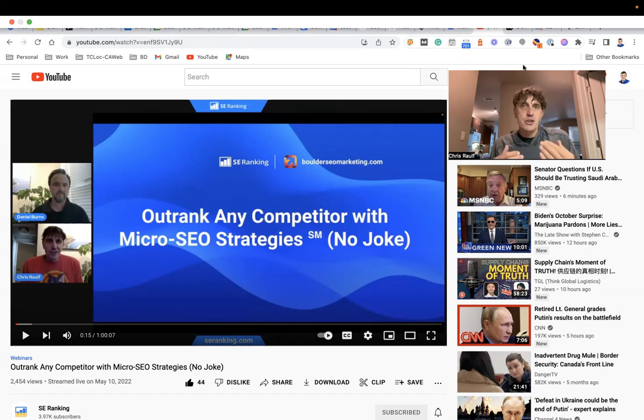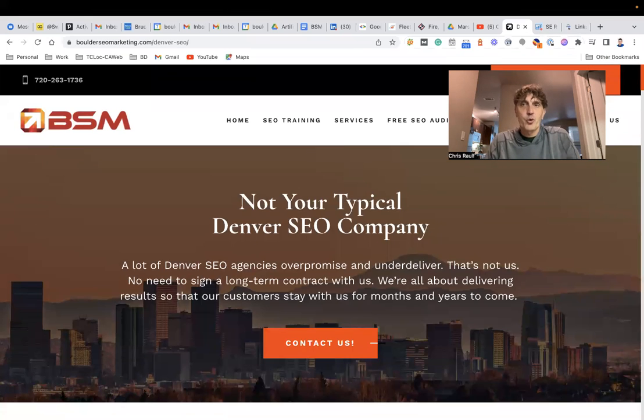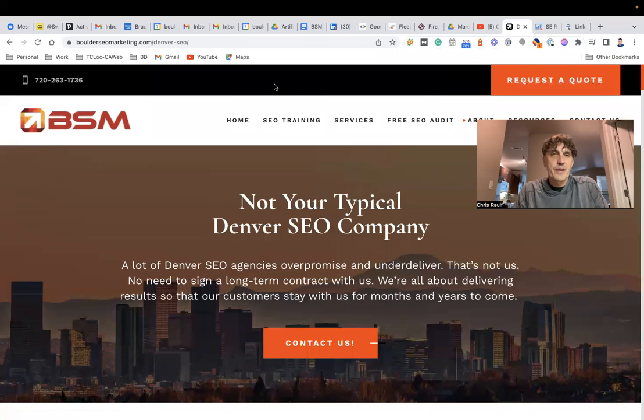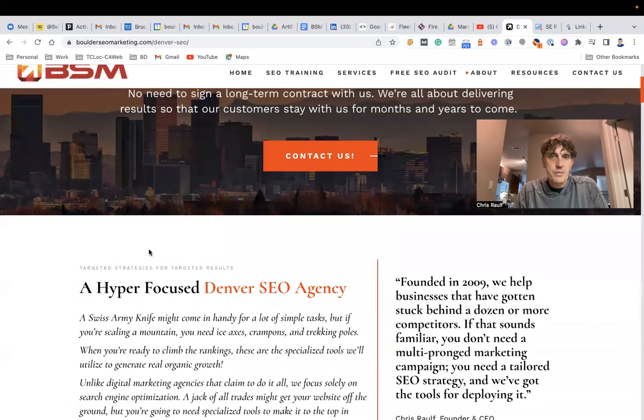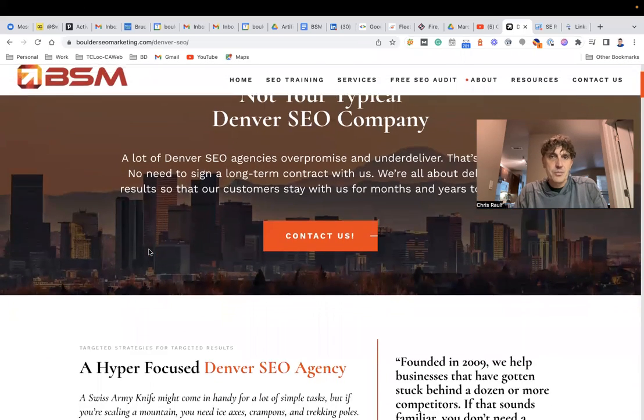with these micro SEO strategies. In short, it's basically a page that we're going to make the best page on the web for a closely related set of keywords. For that page, ideally, we also want to create a backlink profile that will support it in our SEO efforts. For example, this page is the Denver SEO location page on our website. We built a micro SEO strategy around that page.